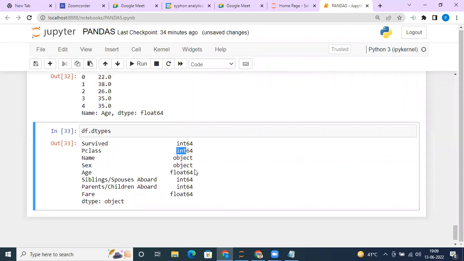I told you, your machine learning algorithm will not understand any kind of text. The only thing that they will understand is your numbers, nothing more than that. So wherever integer and floating point is mentioned, don't worry, it is able to understand. But wherever you find object, that is actually your text. So you need to convert the name column and the sex column into numeric data. From looking at the dtype, you will come to know which column you have to work on, because your machine learning algorithm cannot understand text.